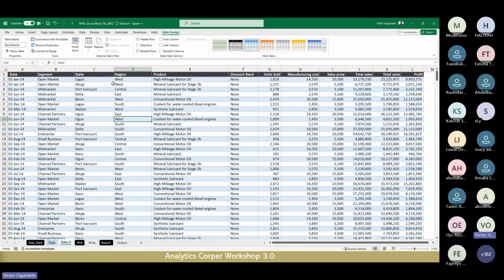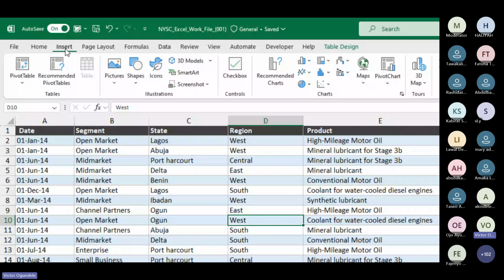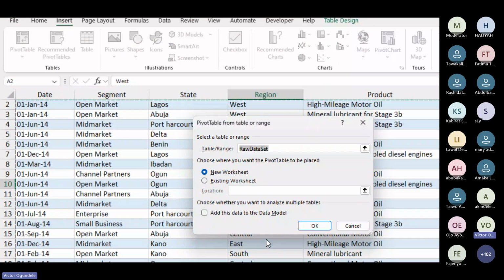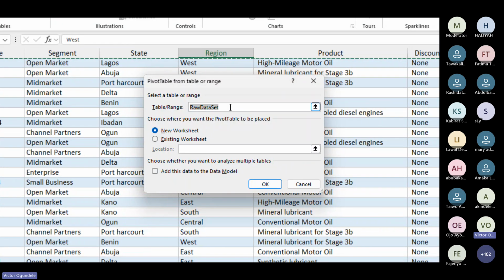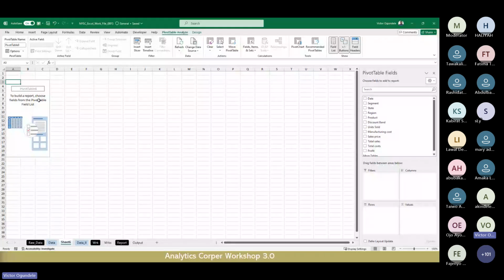So if I go back to my insert and click on my pivot table, let's look at what automatically is going to bring out the name that I've given to my table. If you want to create it in a new worksheet, fine. If you want to create it in an existing one, fine. So which one should we do? Let's create it in a new worksheet. So immediately I create that, maybe let me move it here.